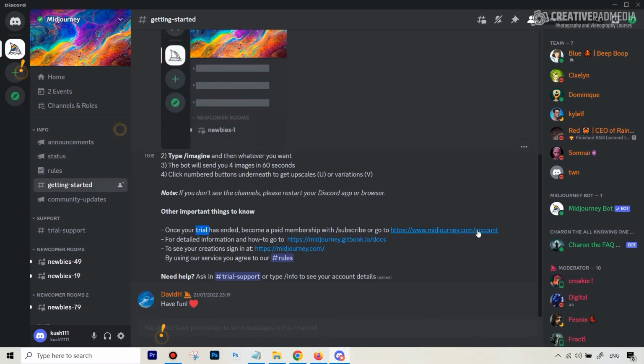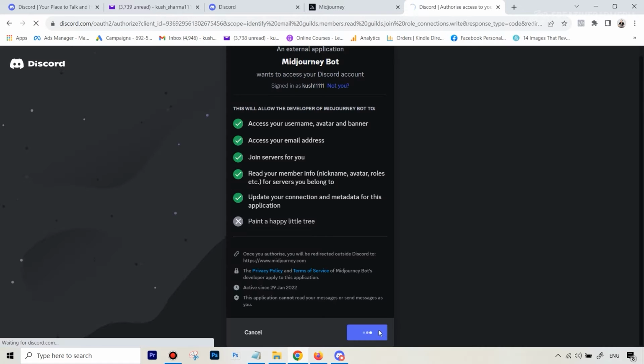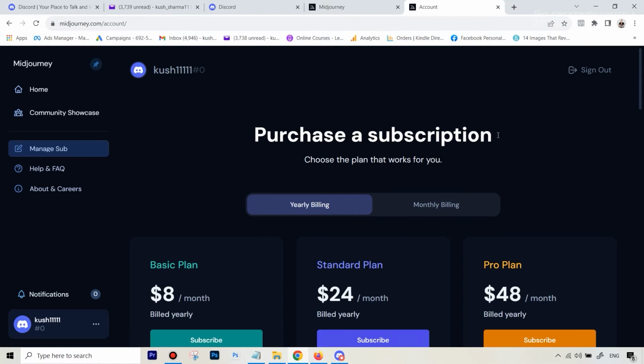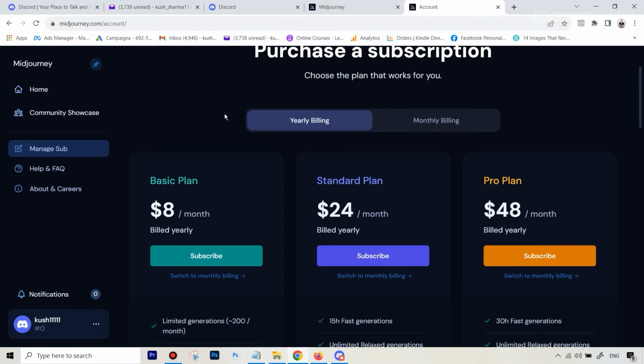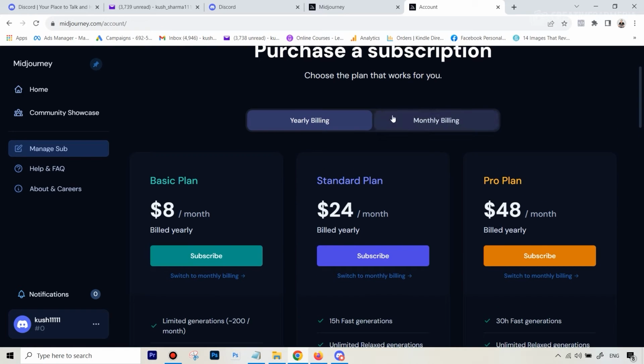You can even directly go on to this option which says midjourney.com/account. And let's quickly see how the pricing here looks like. So again, we'll just have to verify that we are a human. The moment you open it up for the first time, you might see this thing, just click on authorize there, and that's it. So let's look at the different plans that you have here. Purchase a subscription. Usually you'll be going for monthly billing so that you can cancel on a monthly basis anytime.